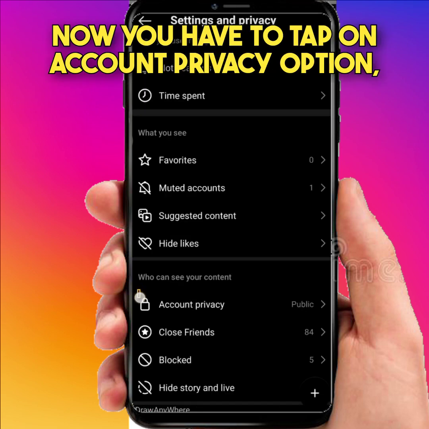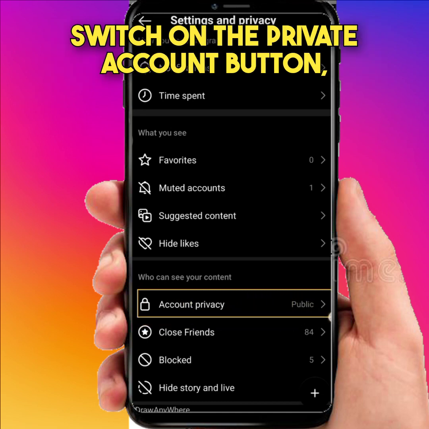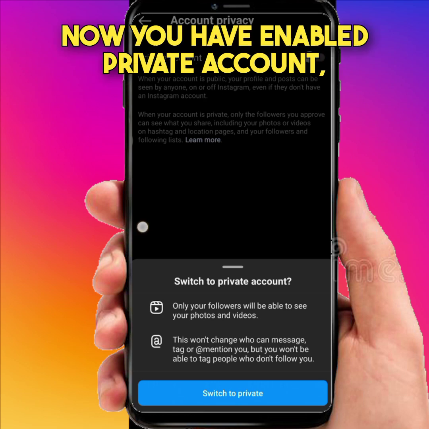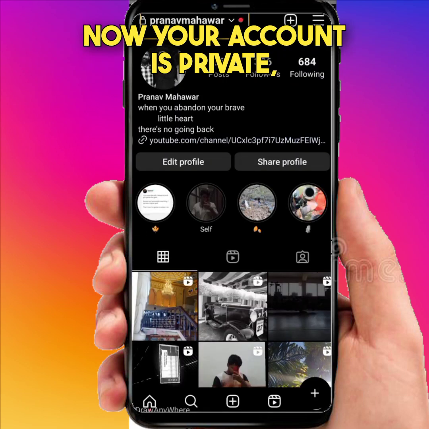Now you have to tap on Account Privacy option. Switch on the Private Account button. Switch to Private. Now you have enabled Private Account. Now your account is private.